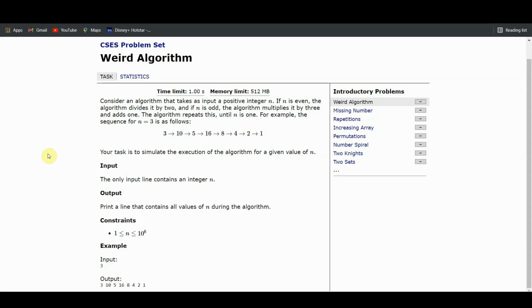So welcome guys, today we will solve the weird algorithm problem in the CSES problem set. It is probably the easiest problem in the whole problem set. So now let's get started.